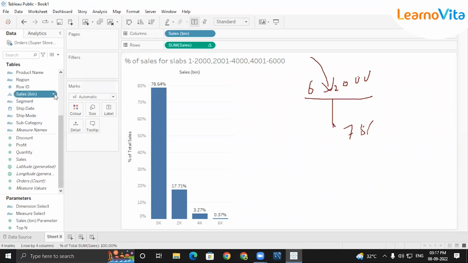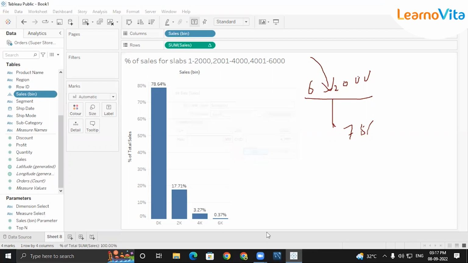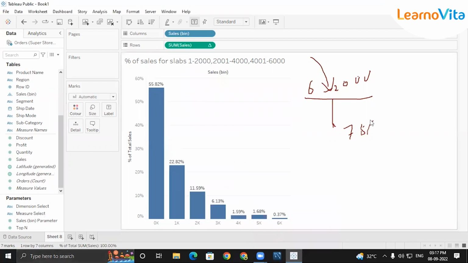So I'll go there and I'll edit. And you see, I have put in 1,000, right? So let's say 2,000, right? Let's put 1,000 generated. Okay, now again, are you able to see? So in 0 to 1,000, I'm getting 55% of sales.